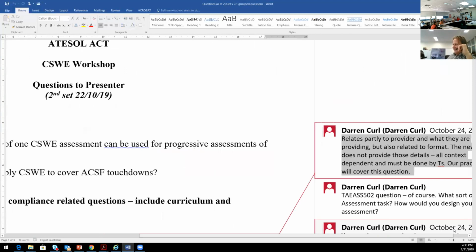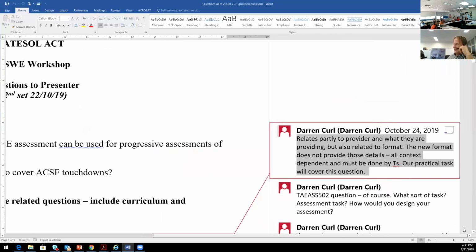What did I say about that? I said it relates partly to the provider and what they are providing, but also relates to the format. So the new format doesn't provide those details. The old CSWE used to give you a lot more clues and a lot more idea about what to teach and how to go about it. And the new format just doesn't allow that level of detail. ASQA would have said, I'm sorry, you can't have that. That's an assessment task, or that sounds like a classroom task and it doesn't belong in the curriculum document. That's what they would have told us.